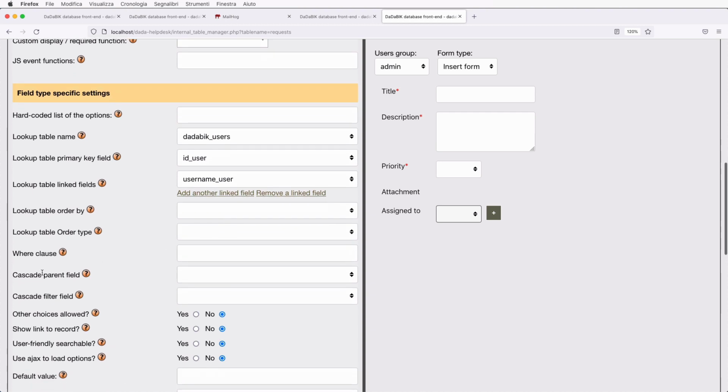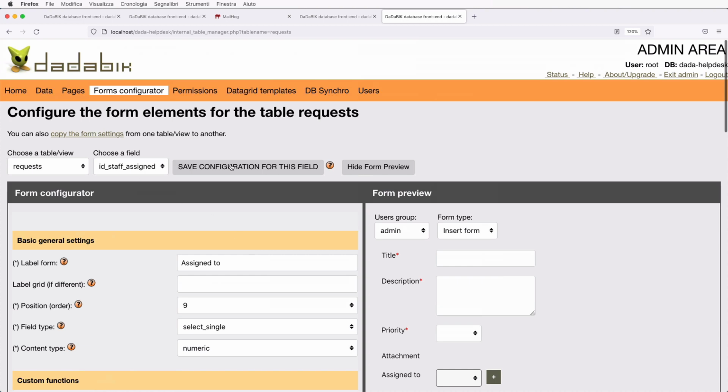So here, where clause, we can filter the records according to a condition. So something like ID group equals 2 should work. Tom Ellis, only the users belonging to the staff. Okay. All right, save.